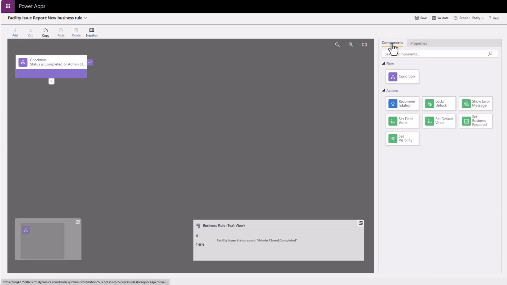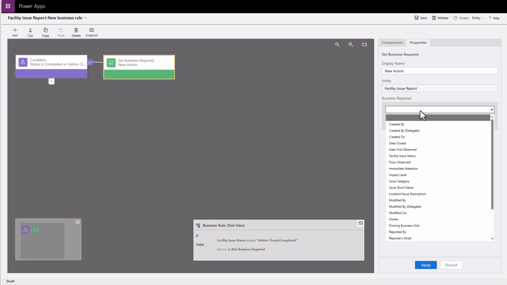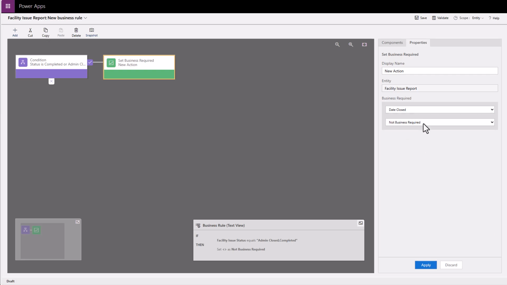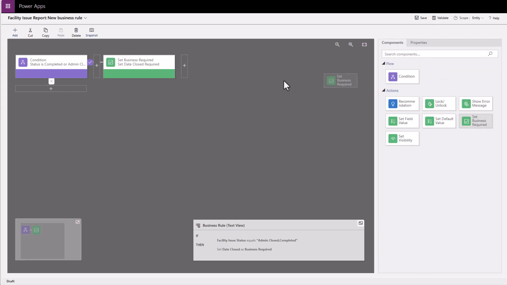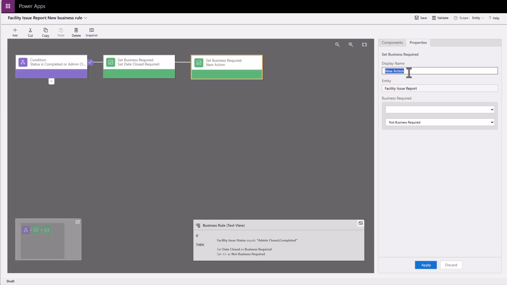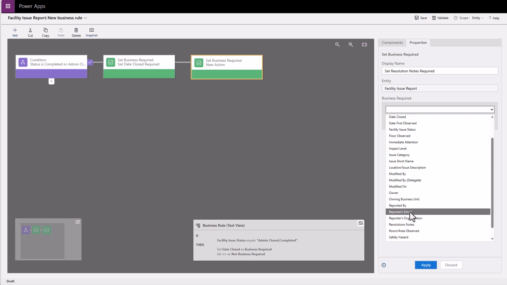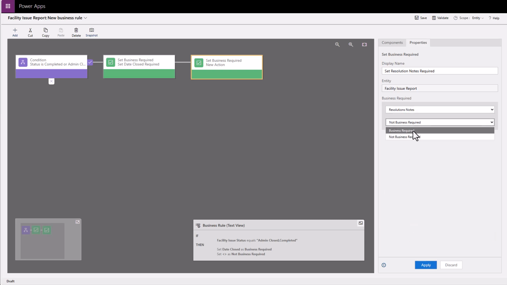Now come back over here to our components, and we want to set our business required. For this one, we're going to say that our date completed or date closed is business required. And we'll say set date closed as required and hit apply. And we'll add another business required here. We'll say this one is set resolution notes required. And we'll find our resolution notes down here, and we'll say that that is now required.